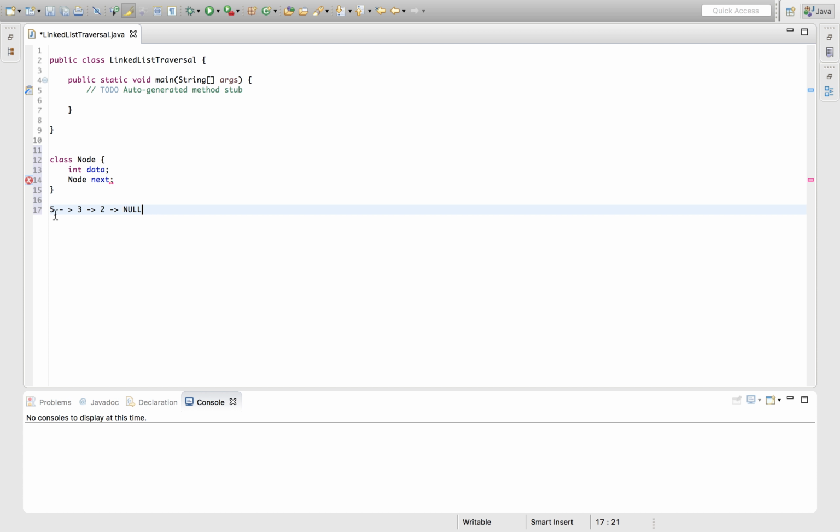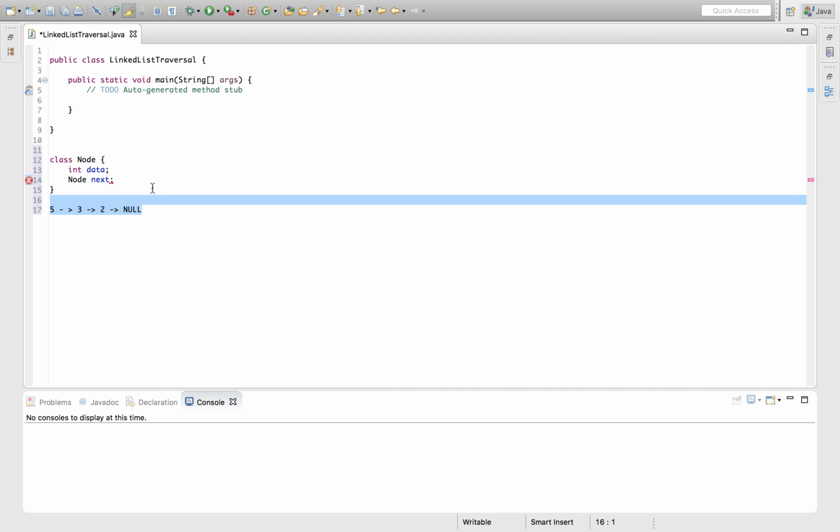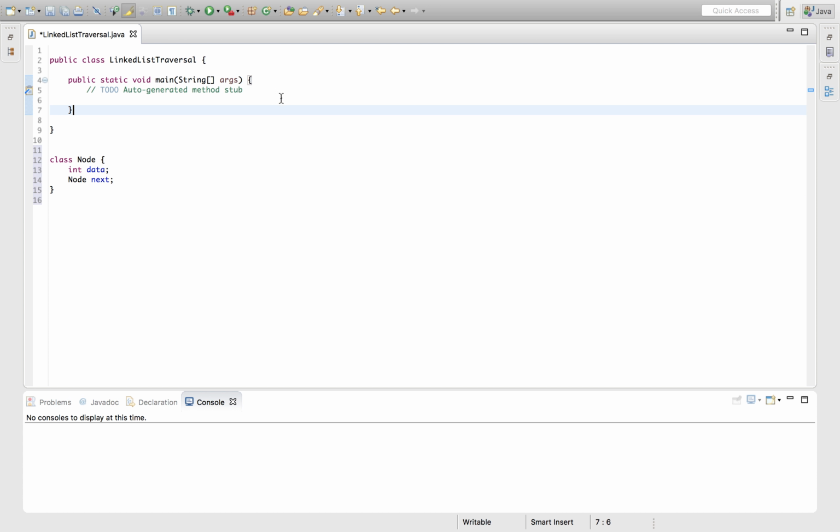So to iterate through a list, you basically just keep following the next pointer. You can do that in a loop. You can do that recursively. There are a few ways to do that. And let's go through an example where we do just that.